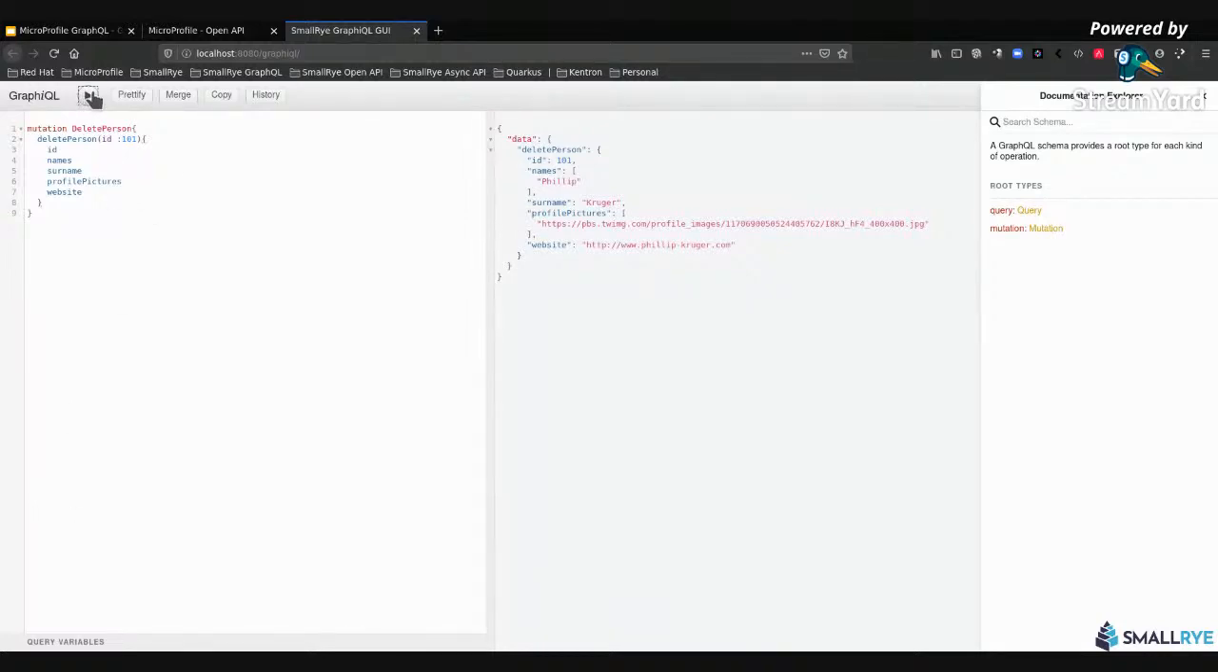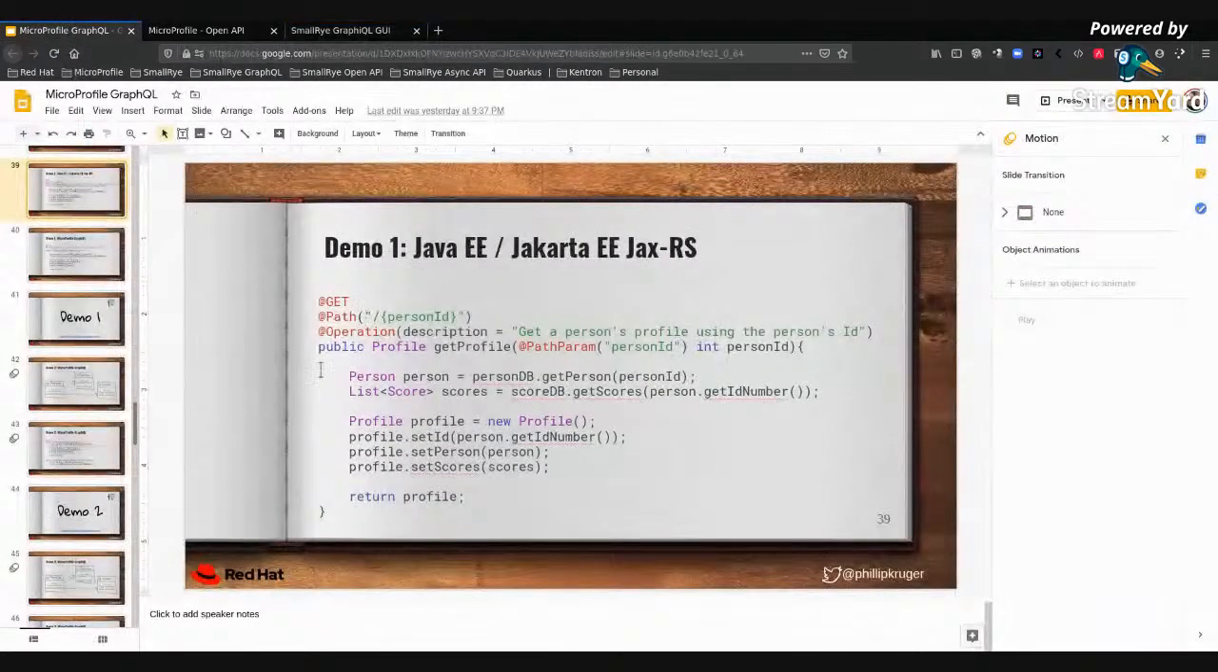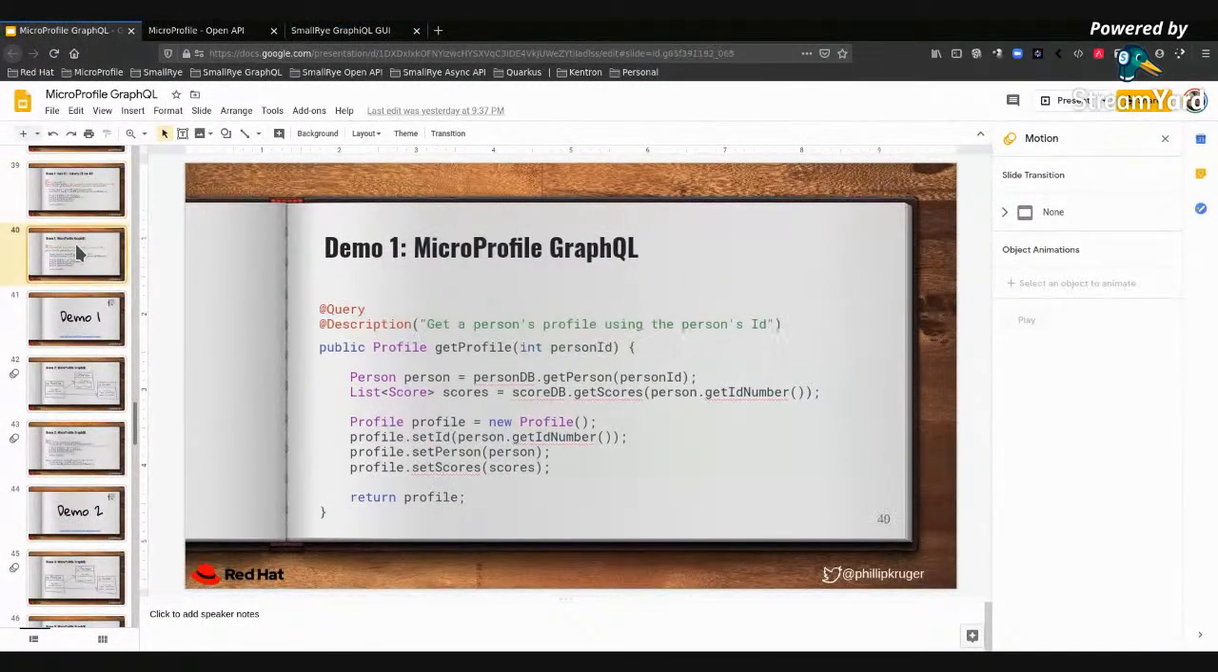And obviously, if I do it again, that person doesn't exist, so I wouldn't be able to get the data back because we've deleted the person. So that's very quickly the mutations part. Right.